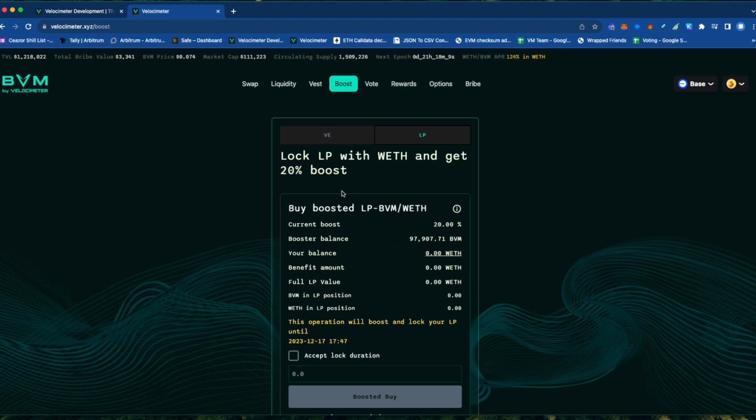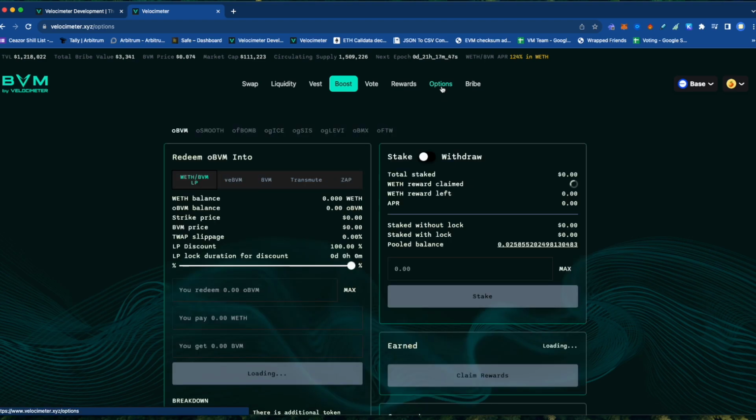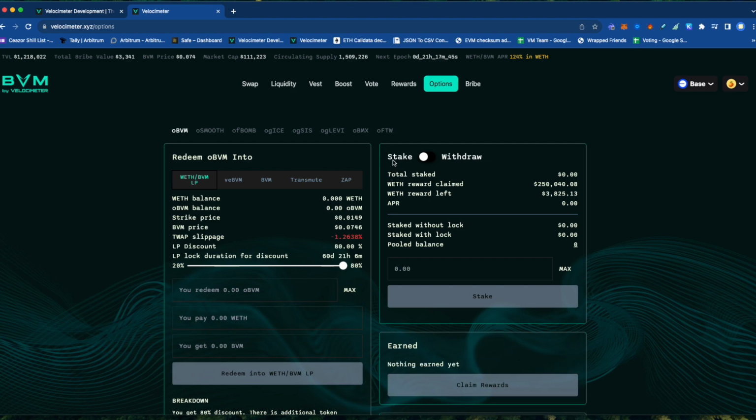So basically what it's going to do is take your ETH, buy some BVM, and based on this boost amount, this 20% boost, it's going to make an LP for you. It's going to put you inside the gauge, and you will be earning this 125% in ETH, as well as some OBVM. So if we go over here, we can see that this gauge is right here.